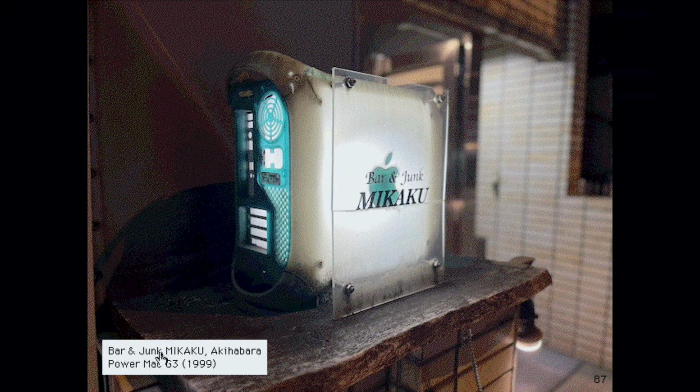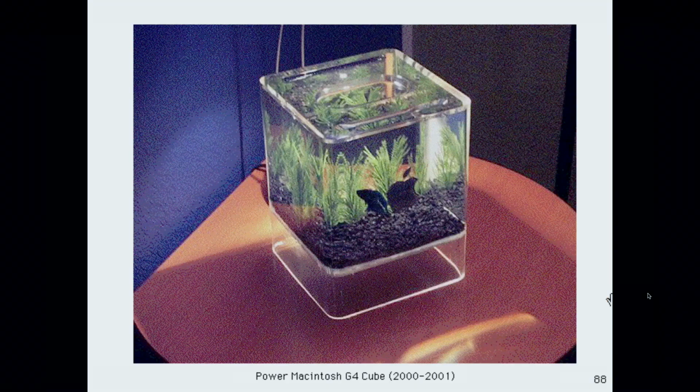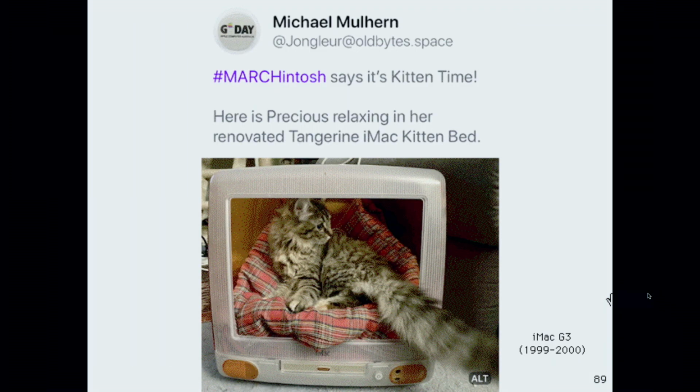Other things people have done have been a bit more severe. Here's something I saw wandering around Akihabara, a sign advertising a bar. That's just a light. They shelled out the innards of the computer and chucked them, I don't know. Here's a Macquarium in a Power Mac G4 Cube case. It's not the traditional Macquarium choice. Usually they just go for the Mac Plus or other beige boxy kind of Mac. And here's an iMac G3 kitten case, which is, oh, that's sweet. Who can argue with cats?